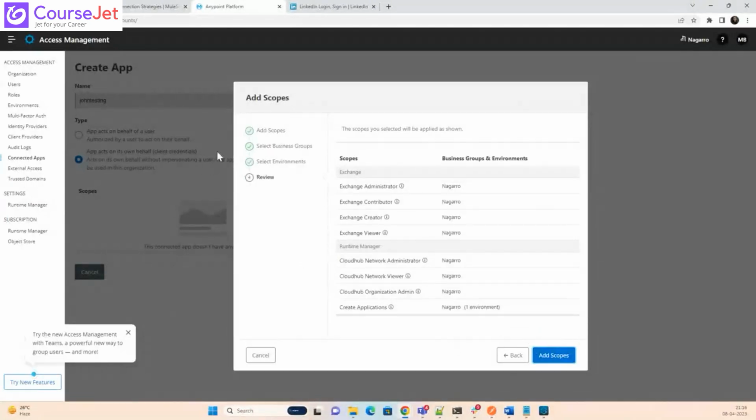CI/CD is just one example. Let's say you want to do some other task, like if you are managing some RAML file somewhere and you want to add it here, and you want to connect these two, right? Then also you can create an app from here. It's up to you whatever permissions you want to provide.